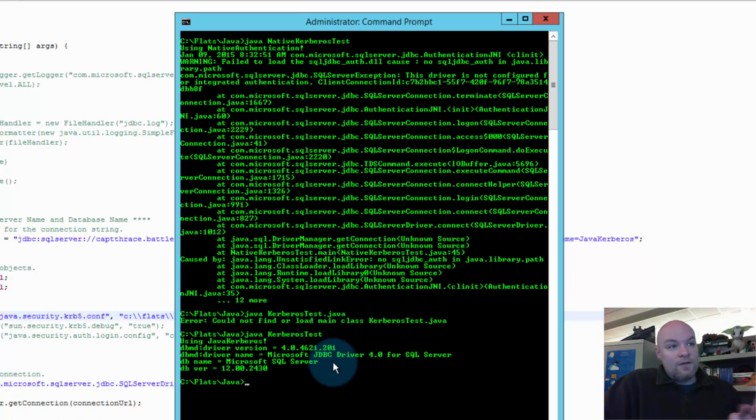So once everything's in place, the key tab files are there, the krb5.ini or .conf files in place, and optionally, if you need the login configuration for the module piece, if all of that's in place, then this should work.